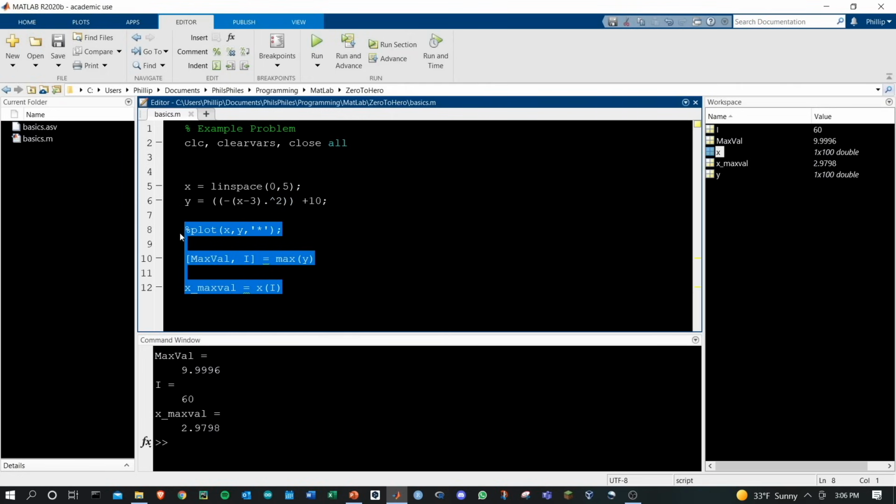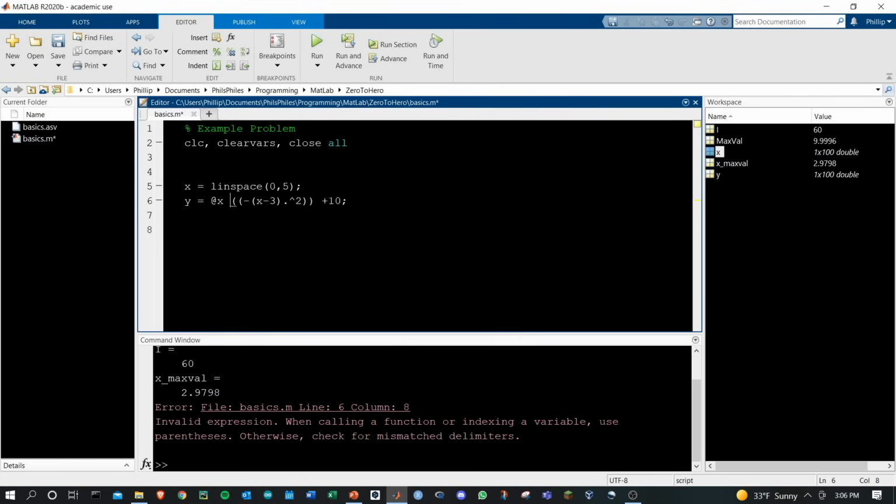What we're going to do is define something called a custom function. More specifically, MATLAB calls these anonymous functions, but they're just what we're used to when we plug a simple value into an equation and we get one output. And we're going to say at x, y at x equals this. If we run this, we get an error.